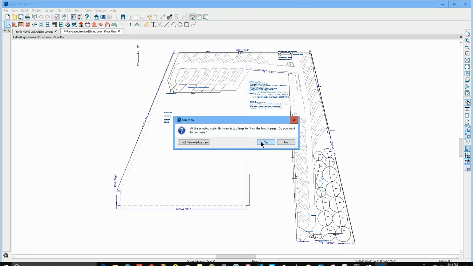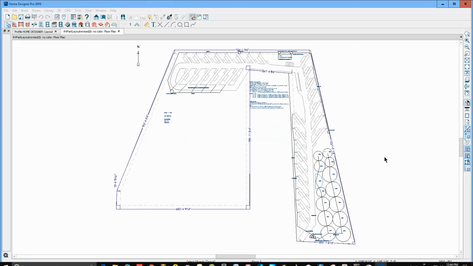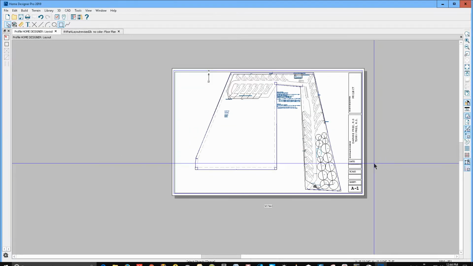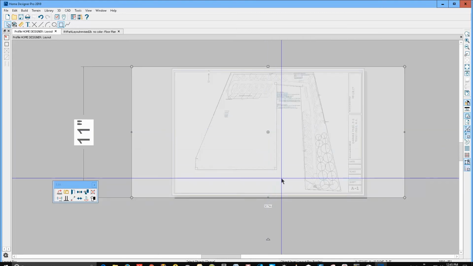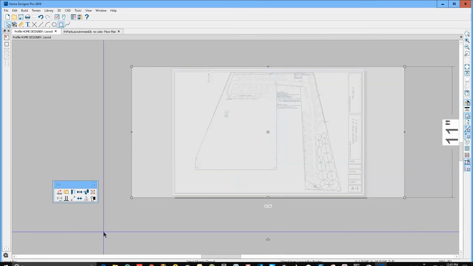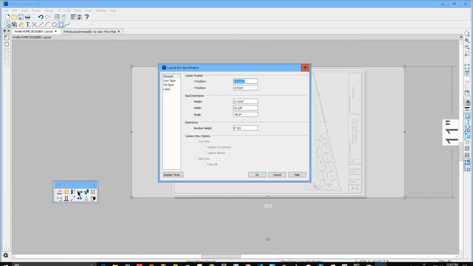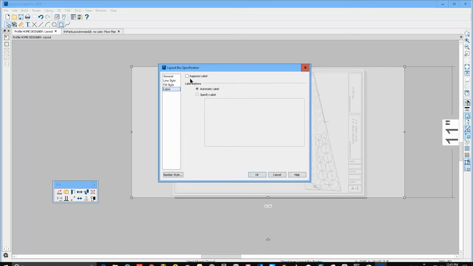We'll just send it. It says too large to fit. Well, let's see. Software often says that without being true. Okay, it's a little bit of a tight fit, but that's okay. It fits. So I'm going to open this up and get rid of this label. First floor, we don't need that. So I'm going to suppress the label.